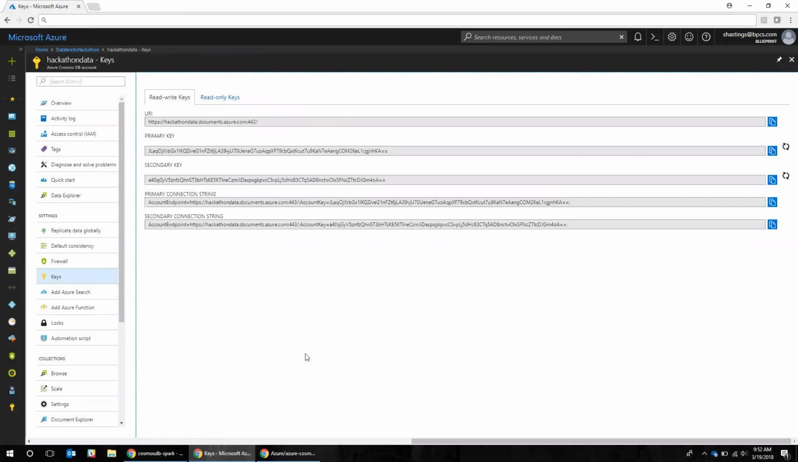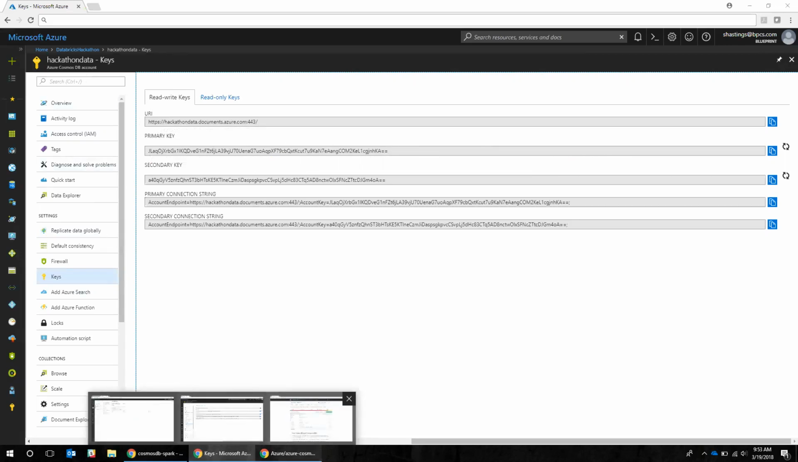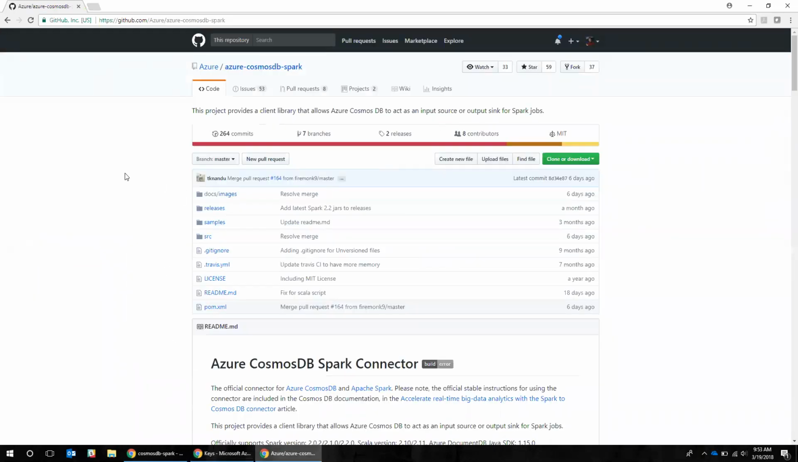Okay, so now I want to talk about how you can integrate with Azure Cosmos DB. I have a Cosmos DB account here in my Azure account, and here I'm just looking at the keys. We've got a primary key here and a URI here. This is going to be important in a moment when I actually try to connect to it. The way that we're going to connect to Cosmos DB is through a library called Azure Cosmos DB Spark, put together by Microsoft and the community.